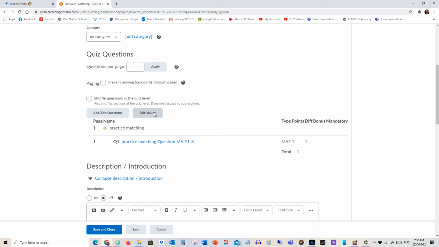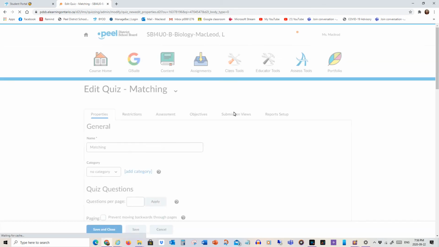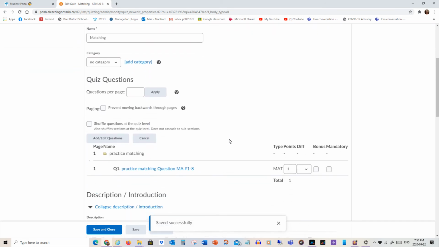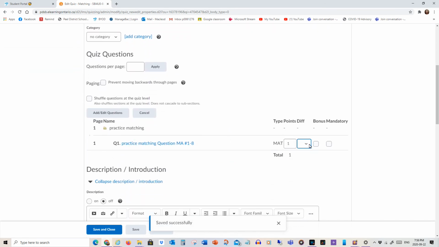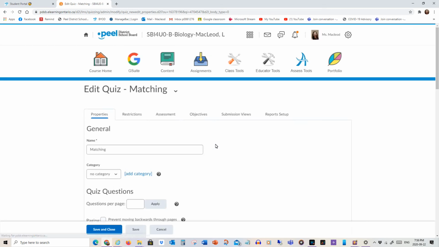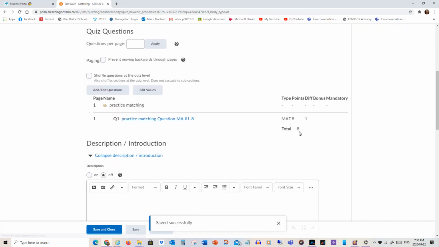But what I'm going to do, because there are 8 questions, I'm going to edit the values, because right now it says that there is only 1 point. I'm going to change this to 8. And I'm just going to save that so that the total marks should be 8, because these are 8 questions.